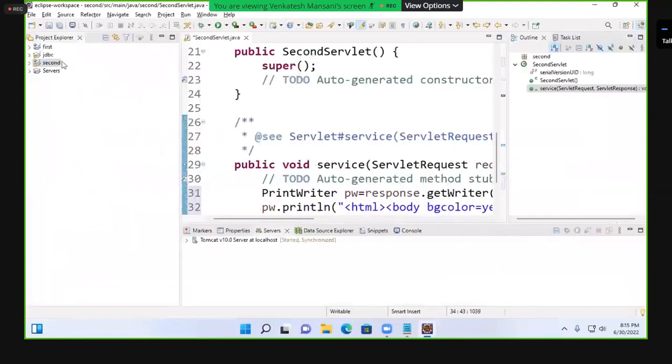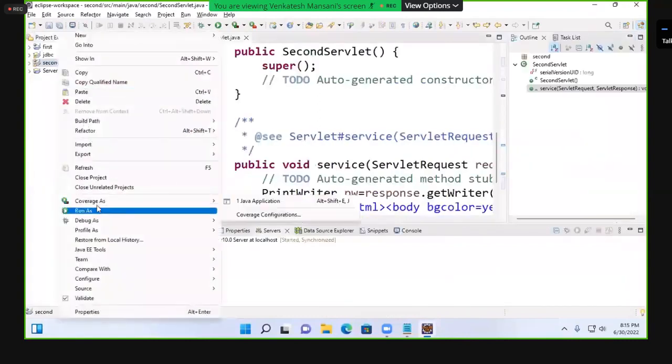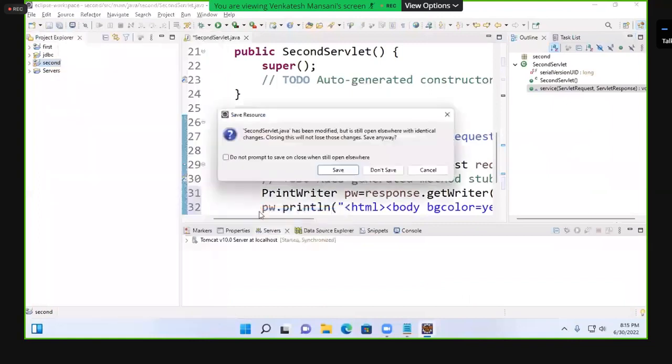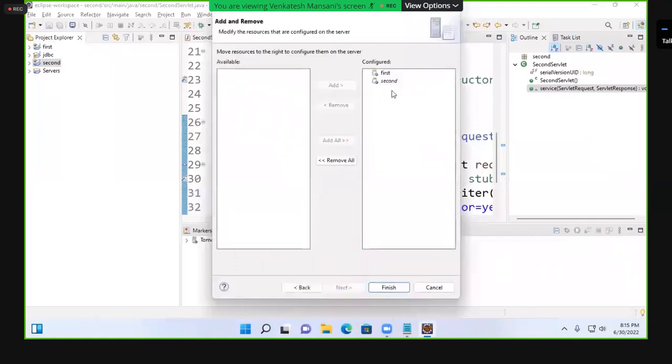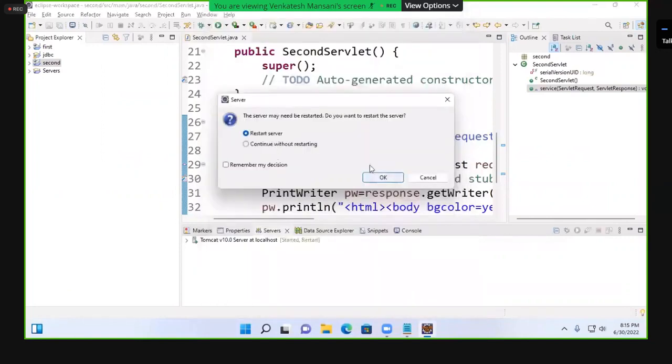Now, right click, Run As, Run on Server, save, select, expand, select, next. Second is already there. If you don't want first, you can remove. If you want this one also, select, add. From server to browser, server to Eclipse, Eclipse to server, you can undeploy and deploy. Suppose only second. Suppose you want to deploy this one also, deploy both. Click on finish. Restart the server. Okay.